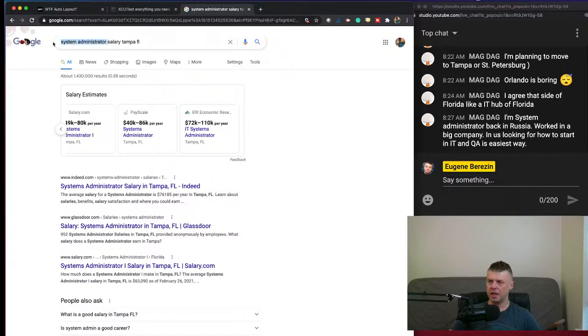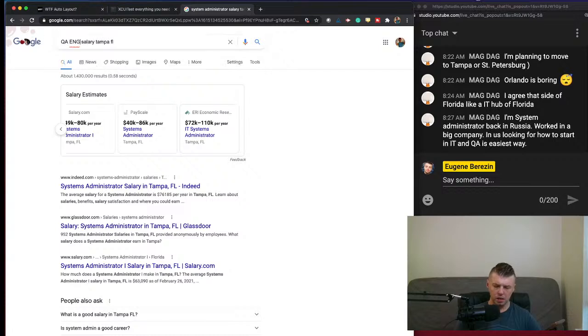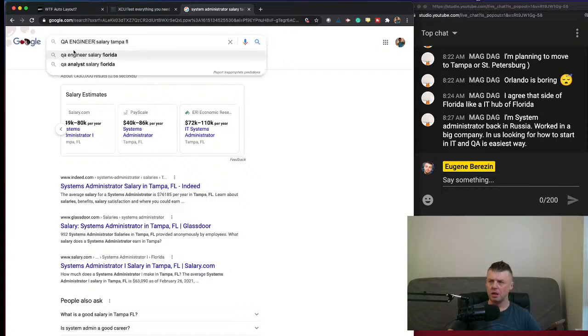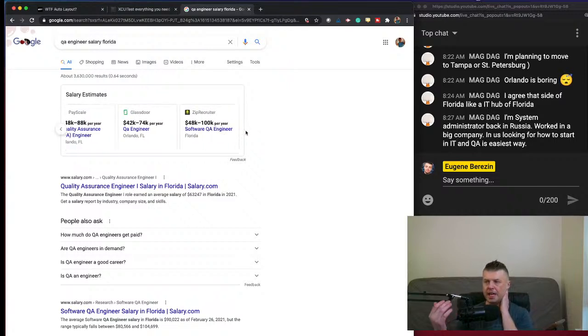And let's say QA engineer. It's about the same. And again, with QA, you've got to keep in mind, if you do test automation and if you know how to code, you're going to make a lot more money than just a manual QA.